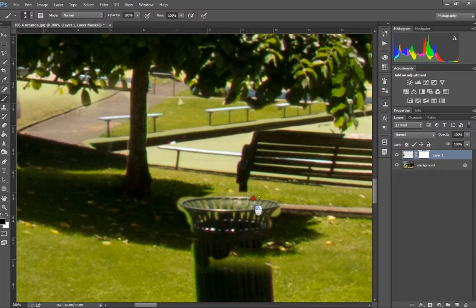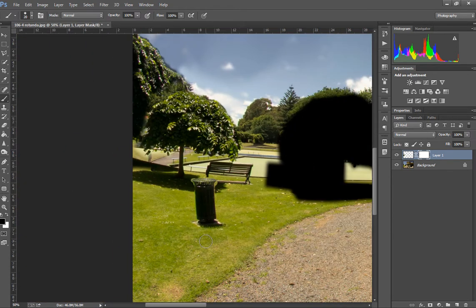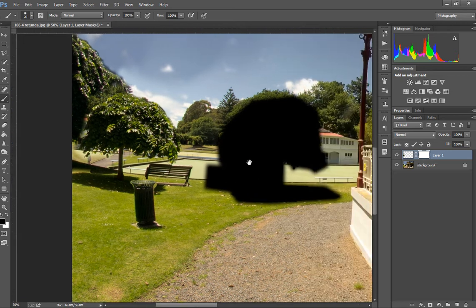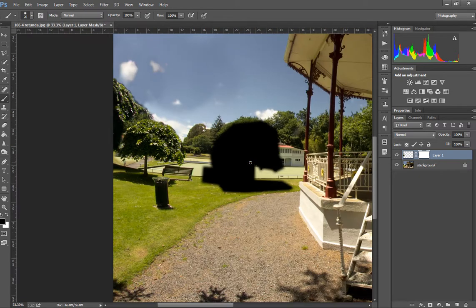Now this rubbish bin, if you're going to be really picky, you'd mask out every single bit of it. I'm not going to do that on this one anyway. I'll show you another trick for that one later. But okay, gives you an idea of how to do that piece. Next thing we need to do is to sort out this pavilion.